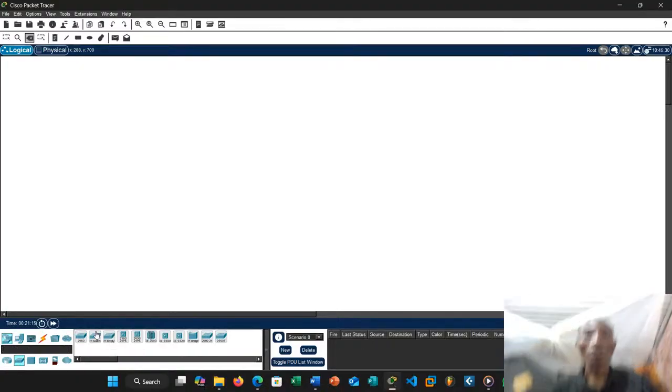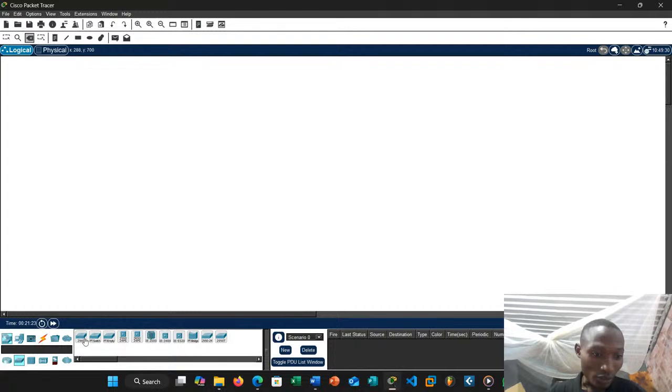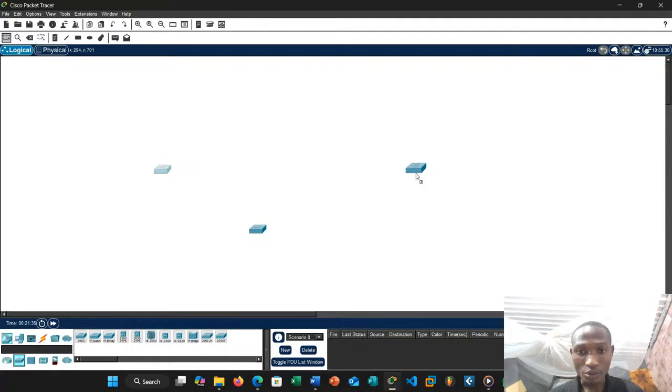First of all, we'll start with how to use the switches without configuring the VLANs. Then afterwards, we'll start configuring the VLANs. So I'll start with, we'll get this switch here, no VLANs. Another switch here, another switch here. So we just want to create a simple local area network.